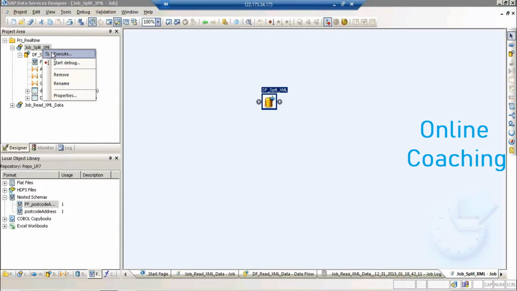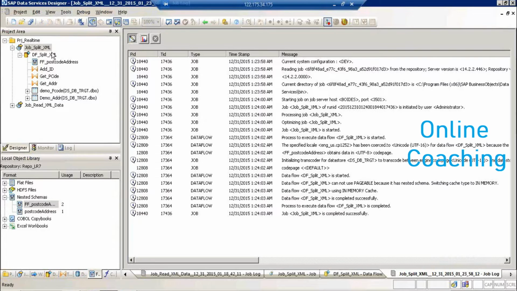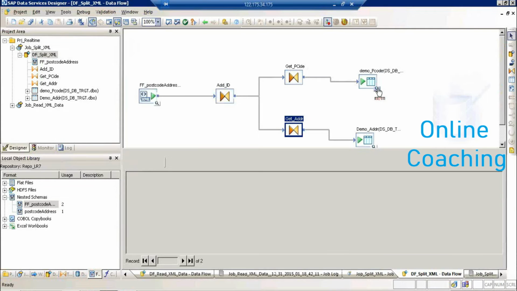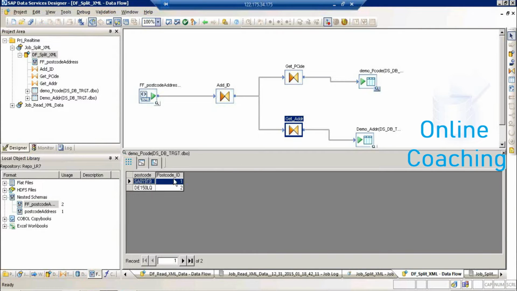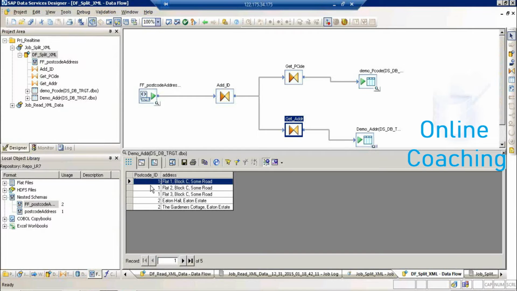Now you run the job and you will see the postal codes in one table with postcode ID, which is 1 and 2. So for the first postal code, the postcode ID is 1, and for the second postal code, the postcode ID is 2. Similarly, if you look at this address table, you will see the same postcode ID 1 is assigned for all the addresses that belong to the postal code 1, and 2 is assigned to all the addresses that belong to the postal code 2.